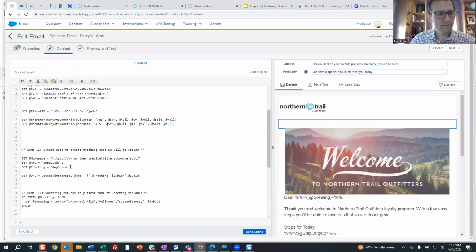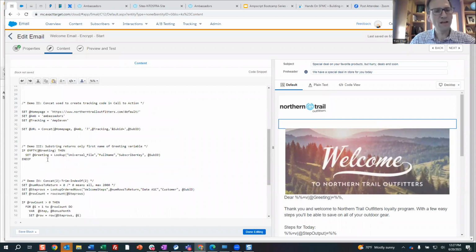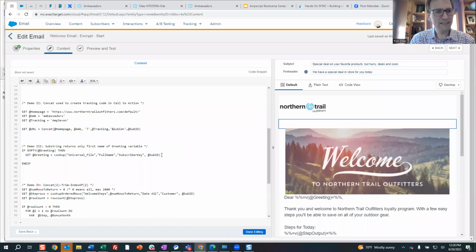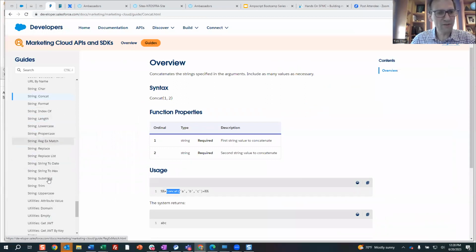So let's see here. We're going into the function in our code that is setting that greeting variable. Again, it's looking up in that universal file for that full name, and it's outputting it as greeting. So we're going to hit another line here, and this is where we want to set this greeting variable to a new variation of it using the substring function. So let's go into the substring function and understand how this is used.